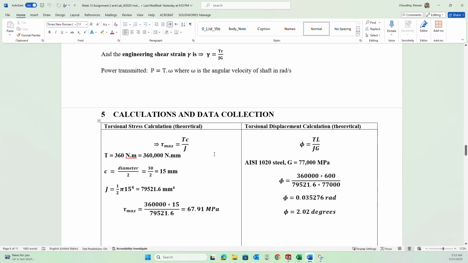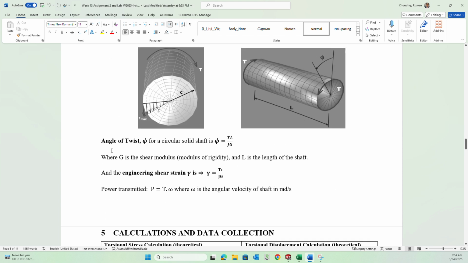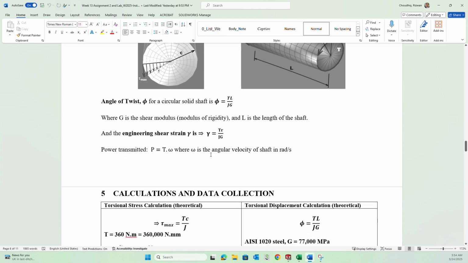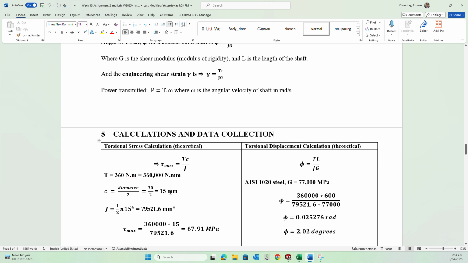So in this shaft, in my case as an instructor, the input torque requirement was 360 Newton meter. Since I am calculating the stresses in megapascal, I first convert this into Newton millimeter. So this is my input torque. Then the value of c, as you understand, is the maximum distance from the neutral axis, that is from the central axis. So that's the outer radius of my shaft, which is 15 millimeter in my case. Then based on this radius, I will also calculate the polar moment of inertia.